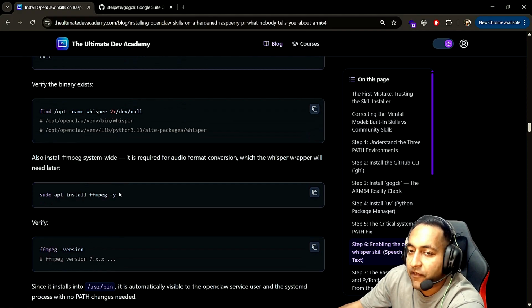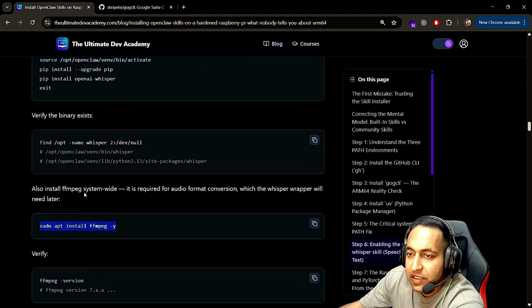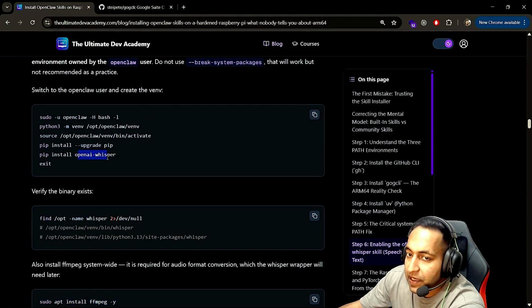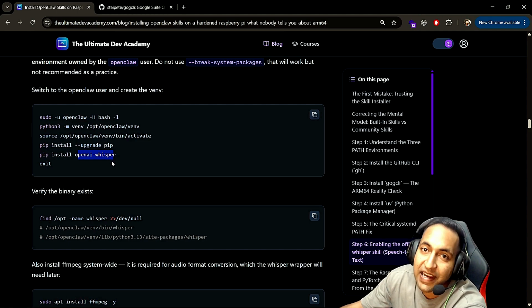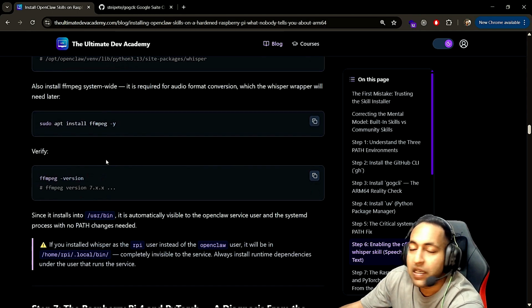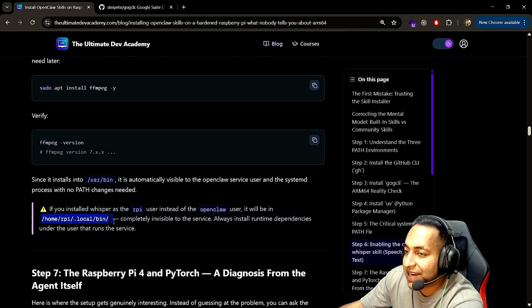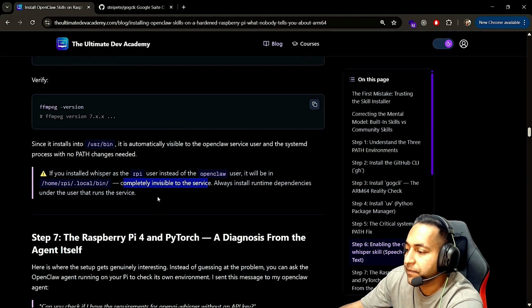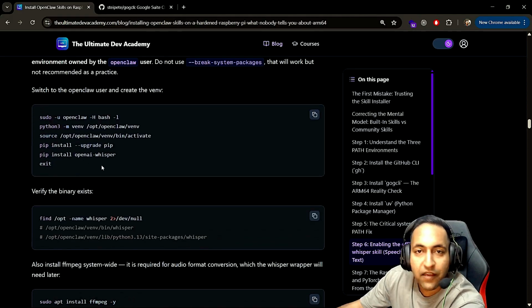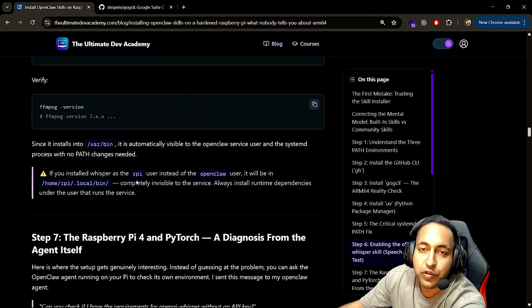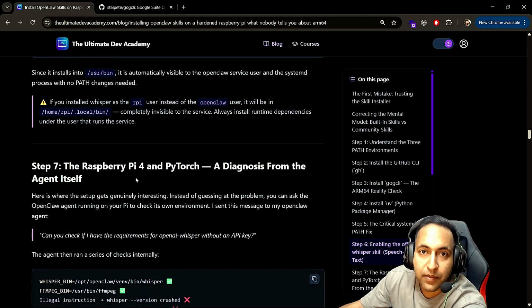One thing to note here is that you install everything in the correct environment. For example, ffmpeg has to be in the global install. The OpenAI Whisper has to be installed in a virtual environment inside the OpenClaw user, because if you install that as an RPi user, then it will be in this directory, which will be completely invisible to the service. Okay. Now, even after the OpenAI Whisper was installed, as I told you, due to the PyTorch issue, I was not able to run it properly.